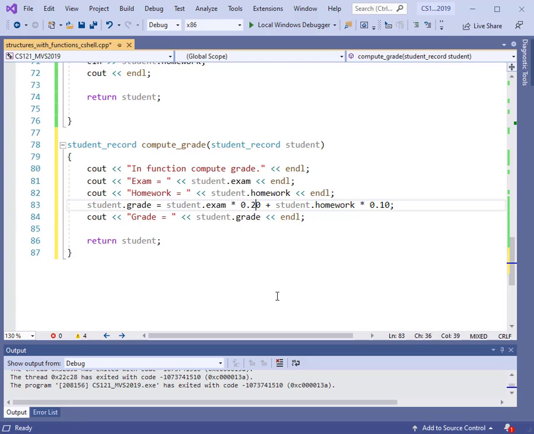Let's say then our exam, if it's worth 80%, then that would be an 80. And if the homework is worth 20%, that would be a 20 there. So let's fix that. Okay, so we'll take whatever our exam average is, and that's going to be 80% of the grade. And then we'll take the homework, and that'll be 20% of the grade. So we add those together to get our total grade, and then we save that here, student.grade. Then we will print that out inside the function.